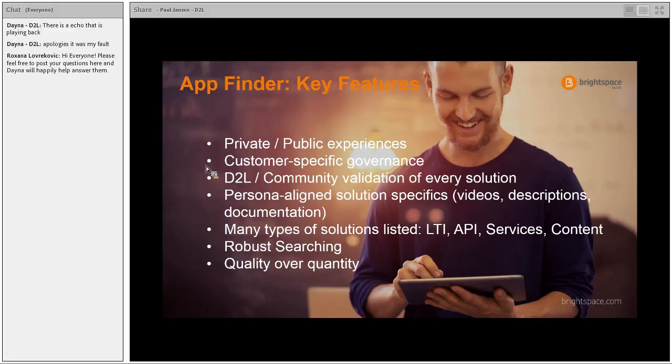App Finder is also not just tailored to LTI-based vendors, which some other solution catalogs out there are specifically focused towards. No, we've made it such that any add-on service, content, or product that's available through us to you as customers, all of them are being listed in App Finder. That includes some D2L products and services as well.